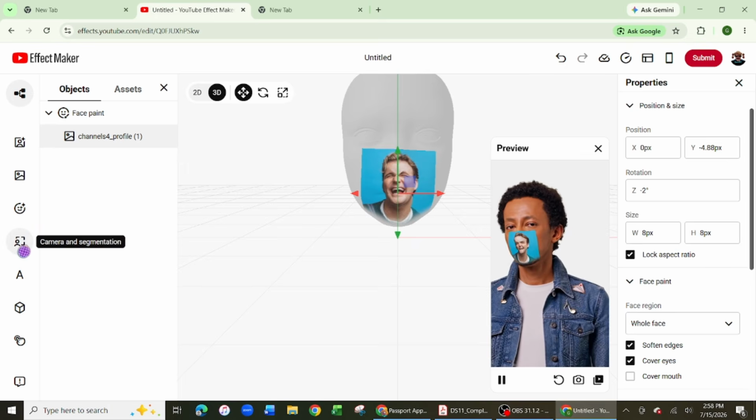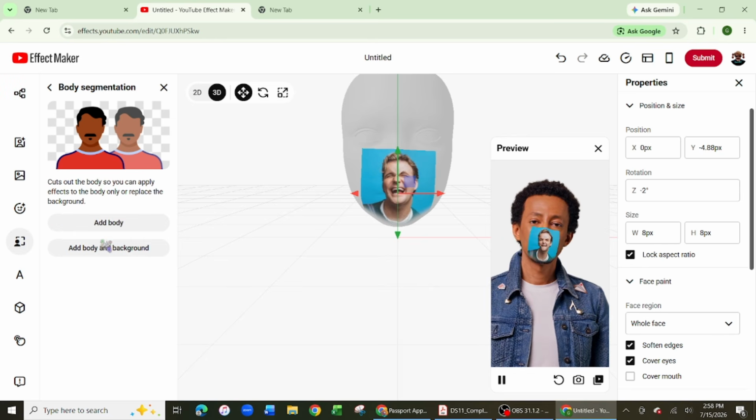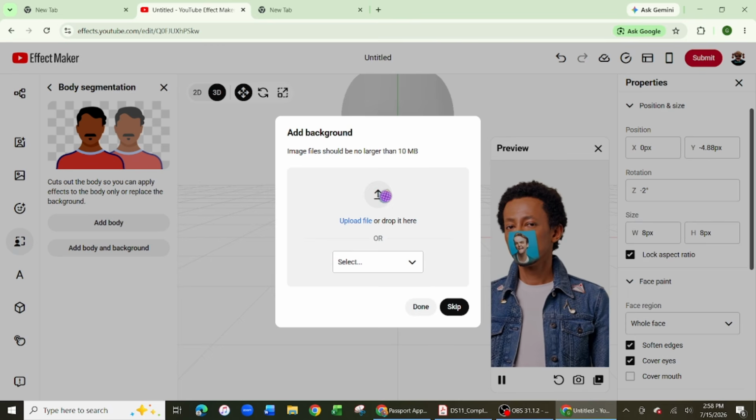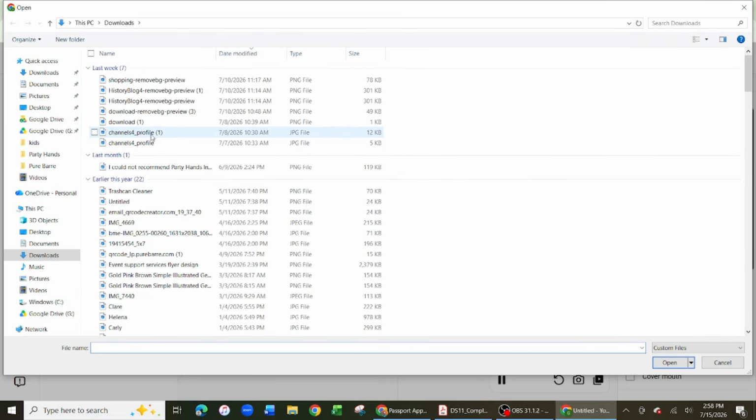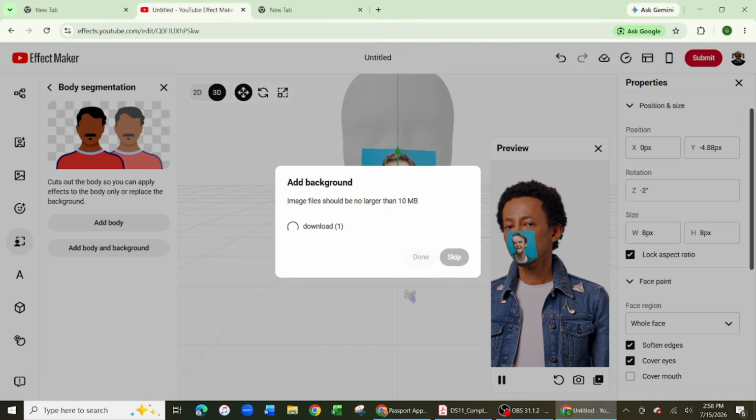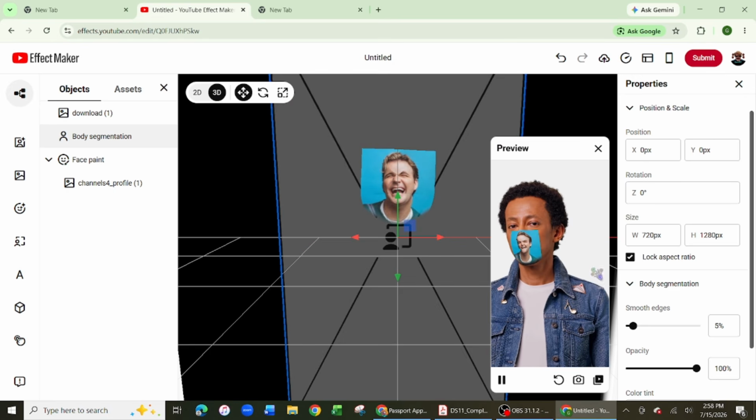So we're going to go to body segment, we're going to add background, and we're going to add body and background. And then we can upload whatever you want, whether it's a black background or a pink background, whatever color you want, then it's going to be there.